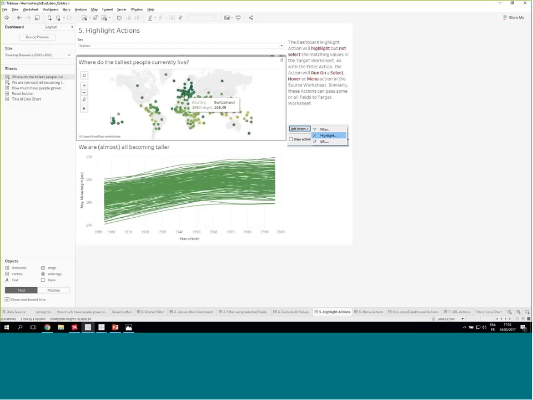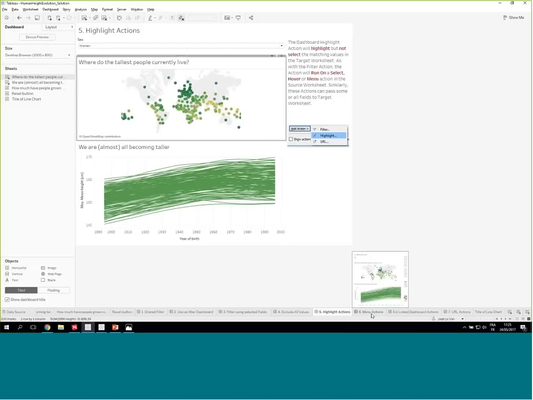And as soon as I untick my filter, my highlight action is back. It's a bit like multiplication and addition. Multiplication always wins over addition, and here filter always beats highlight. Okay.